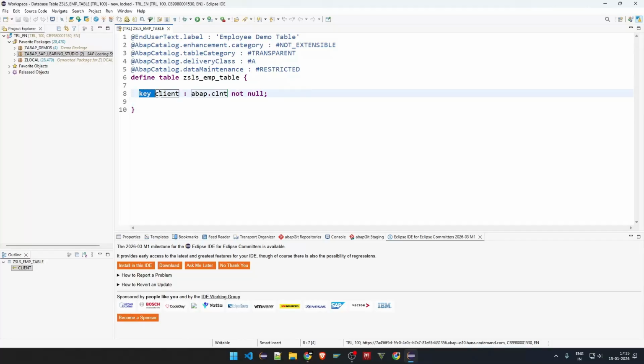At line number 8, this is the key field called client, and this is automatically added. In SAP GUI, you have this key field as MANDT, and this means the table is client dependent. Each client works like a separate system, and this is always your first field in your table, and it is also not null, meaning it is not empty, and this will be filled by SAP automatically.